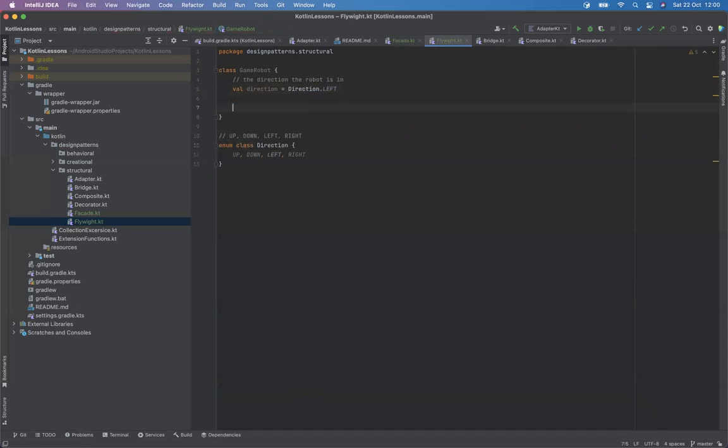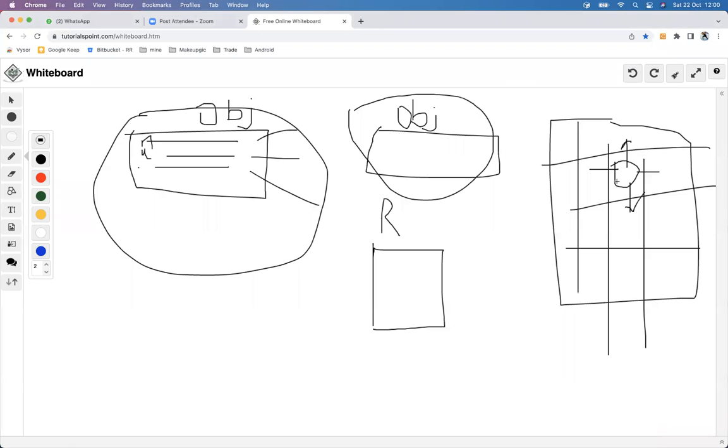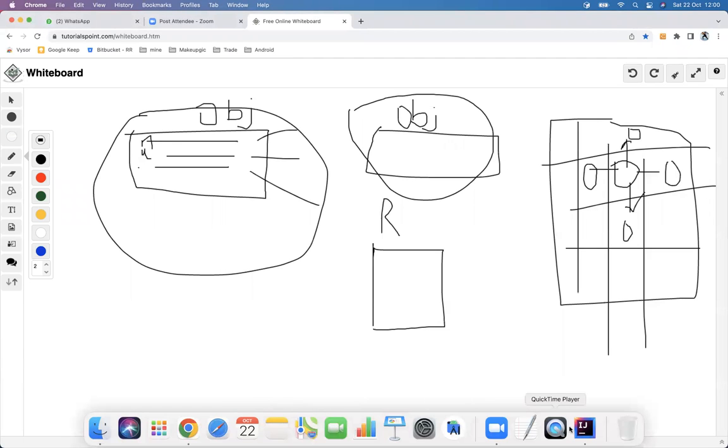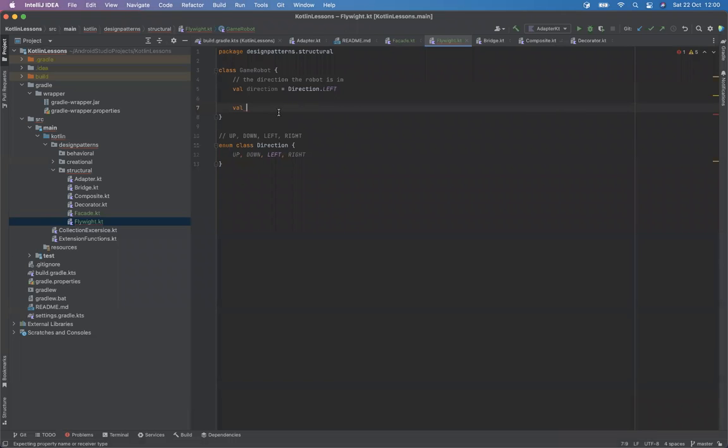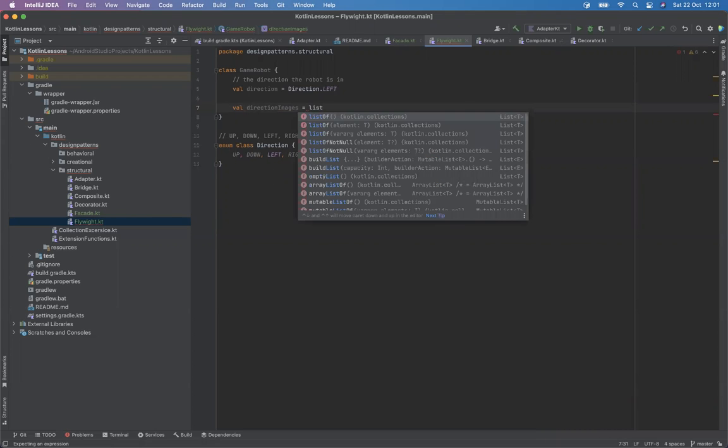And then we might need images to draw when the robot moves left, how would it look? When it goes here, how would it look? When it goes there, how would it look? So we would need a lot of images to represent the shape of the robot animation, the way it's facing. So here we can say direction images, and let's put all our images into it.